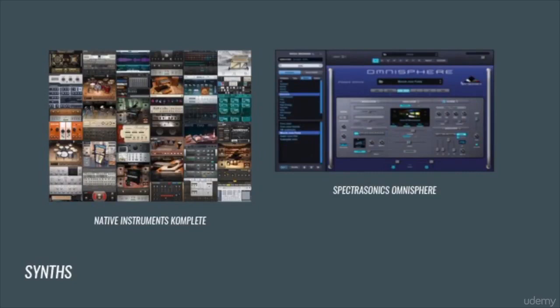Synths. I only really use one synth for trailer writing, and that's Spectrasonics Omnisphere. It is absolutely beastly. It covers everything, and in the same way that Spectrasonics Trilian has really hammered the market, I feel like Omnisphere really covers all bases.